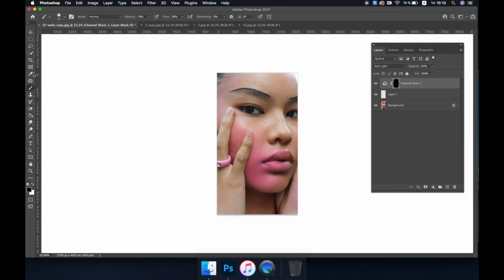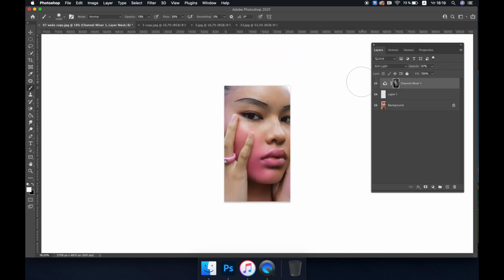We invert the mask and draw this volume with a white transparent brush with light movements. I brush several times in the same places. Thanks to this method, we not only get volume, but also the skin becomes more textured. And that's what it looks like. We look before and after. The skin has become more shiny, the texture is more noticeable, and the picture itself is more voluminous.